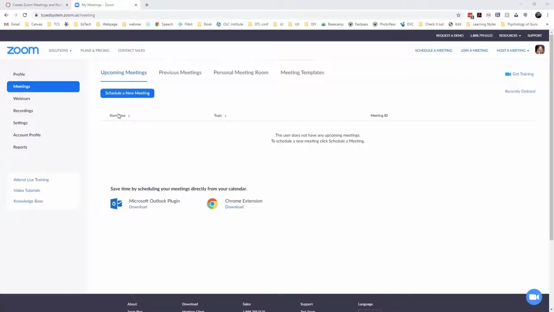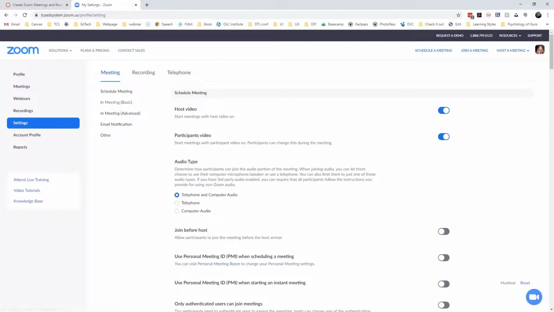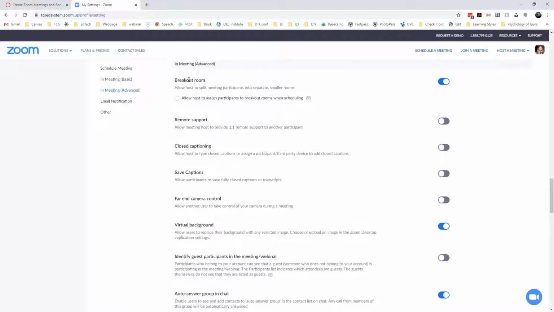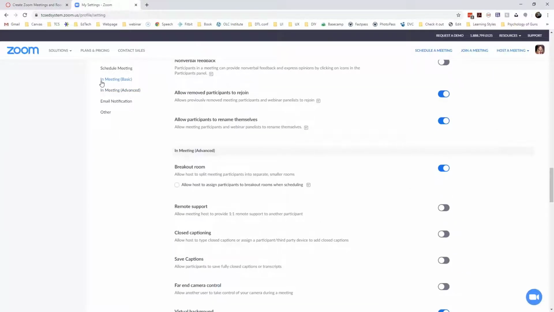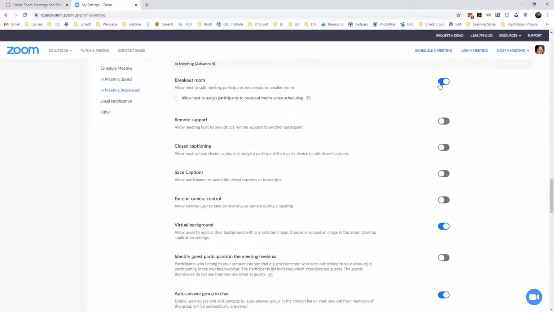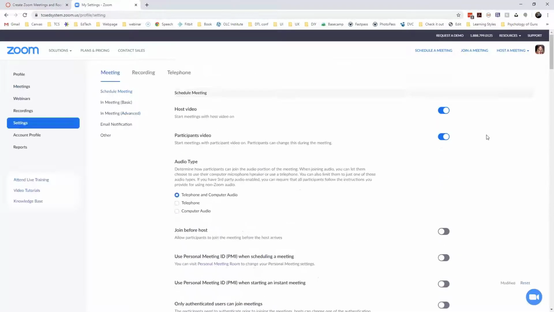Now, before we get into the actual breakout rooms, I want to look at this interface because it might be possible that you don't see the option for breakout rooms. If that's the case, you'll go into settings, and on this meeting tab, there's an in-meeting advanced button, and breakout rooms is right up at the top of that. You'll want to make sure that that's toggled on. So if you're in a Zoom meeting and you don't see the option, this is how you would do that. You'd go into settings, in-meeting advanced, and toggle it on right there.